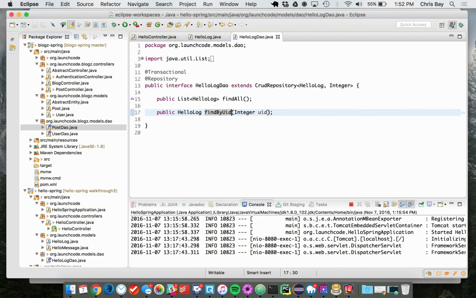So I have to use this naming convention. In particular, we use what's called camel casing here. Camel casing means that the first letter is lowercase, and then the first letter of each word in the method name after that is uppercase. And so I can do find by, and I can do find by anything. I can say public list hello log find by name.